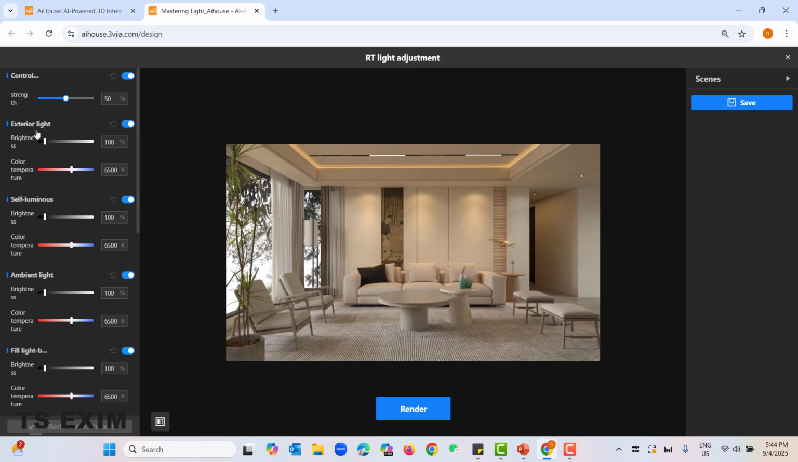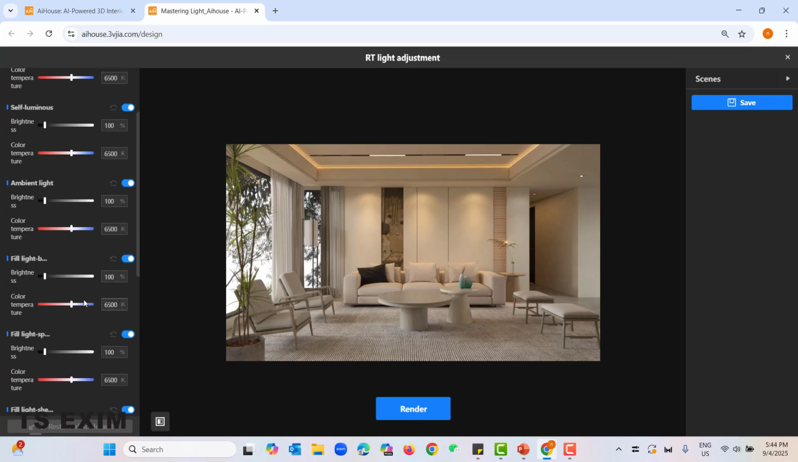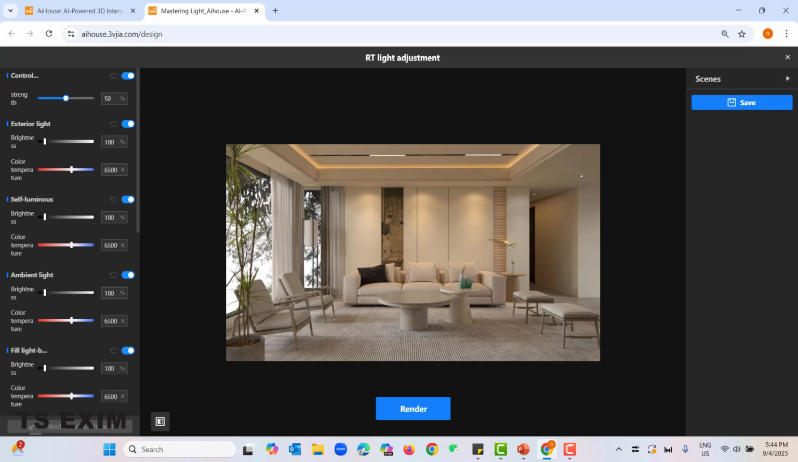On the left side here, we have different kinds of lighting. You can try one by one. Okay, so the strength is actually the overall image strength. You can see it's more like opacity as well. Usually I will make it in the middle, 50. Then exterior light. For each type of light, you can adjust the brightness and temperature. This is exterior light coming from outside.